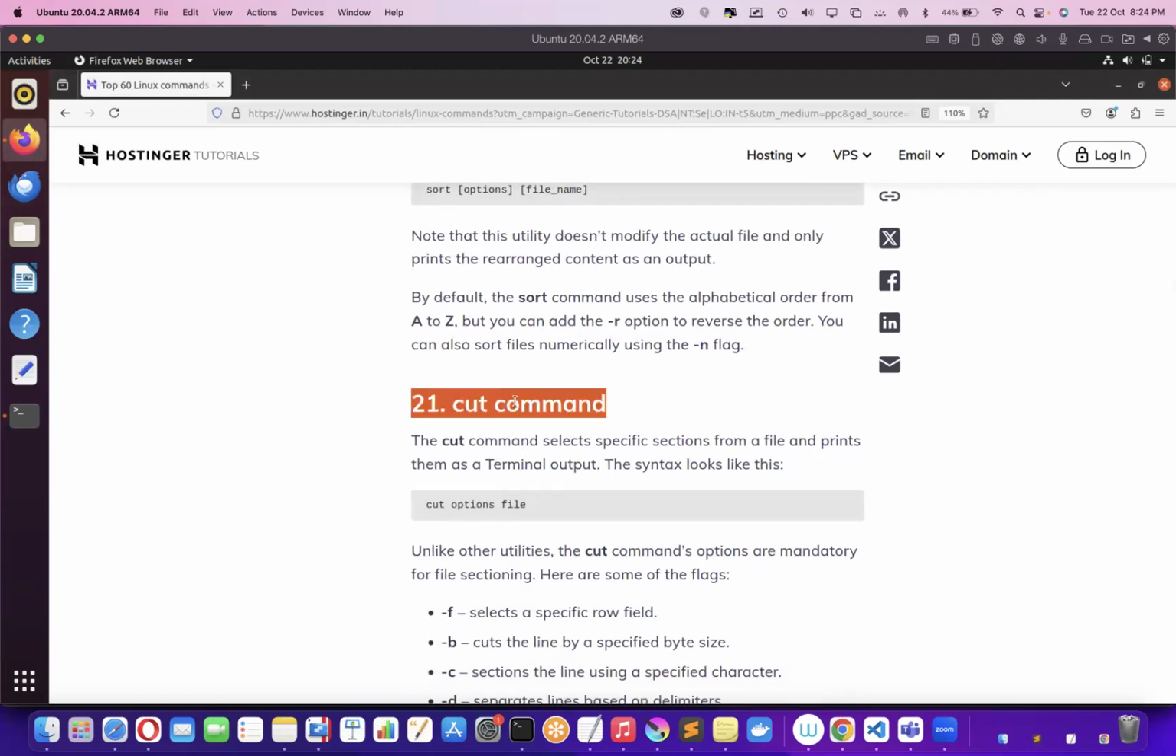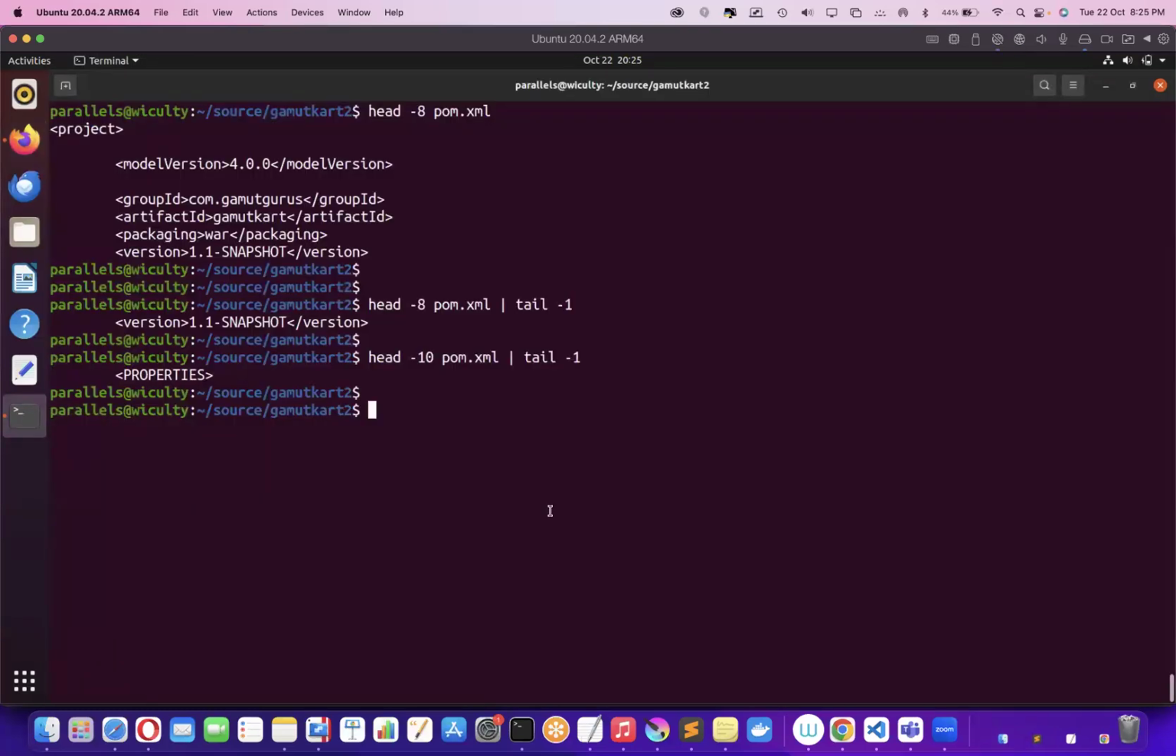Then you have the cut command. If you have a line and you want to cut that line based on some delimiter, you want to split the line based on some delimiter. For example, I have some sentence. I want to split that sentence based on a delimiter, let's say space, and then print maybe the first word or second word. In that case, cut is very helpful for us.